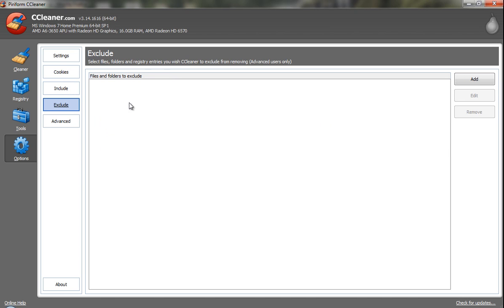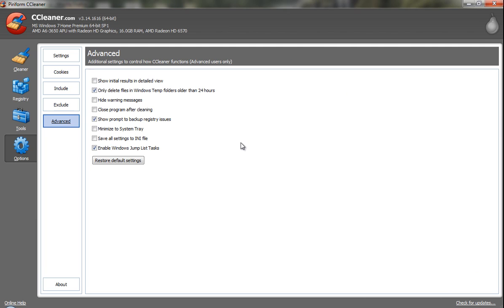Exclude. If you want to exclude certain files and folders from your list when you're actually deleting, as I indicated here, you can do the same thing. Files and folders, you want to include them, such as I want to include a particular folder from my list. Okay. Then I can do so. Over here you can exclude a folder so it doesn't clean that particular folder and nothing is touched in that regard.